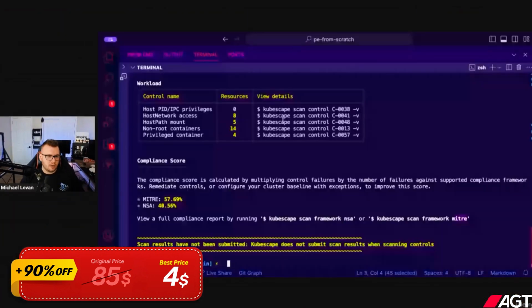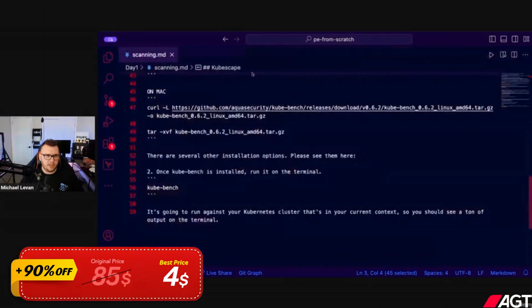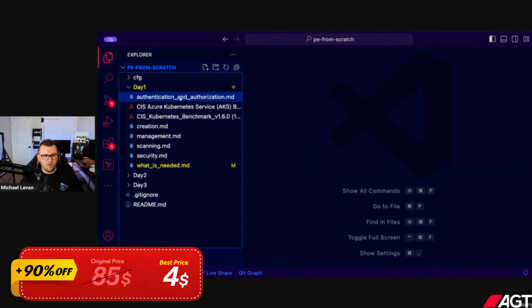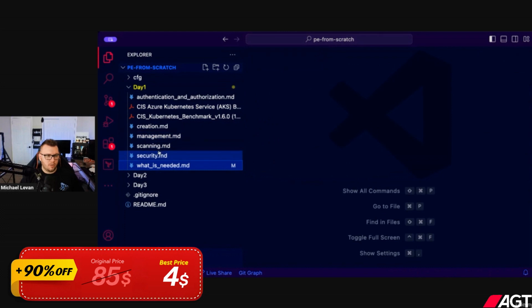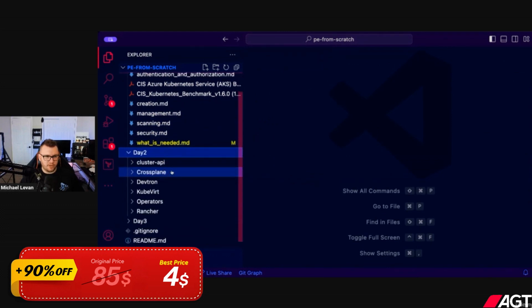Okay, so next part here, where are we? Let me exit out of here. All right, so we went over authentication and authorization. We went over some PDFs. We went over creation. We went over scanning, and we went over what is needed. So tomorrow, we're going to go over a couple of different tools. Tomorrow's session will probably be longer.